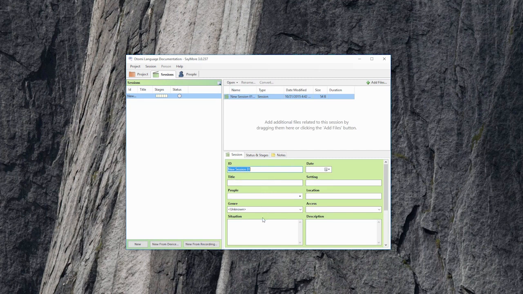So first of all, I want to give my session an ID number. I'm going to call this Otomi 001, okay? The title of this recording, I know that it's about tortilla making, so that's what I'm going to call it, tortilla making. Okay. This drop-down menu here has a list of people, and you can see that all the people I've added are here. Okay. So I'm just going to add Alejandra, AM, since she's the only one in there.